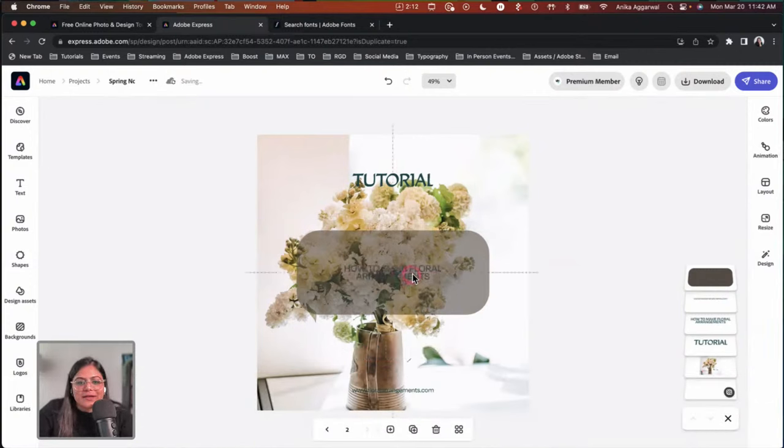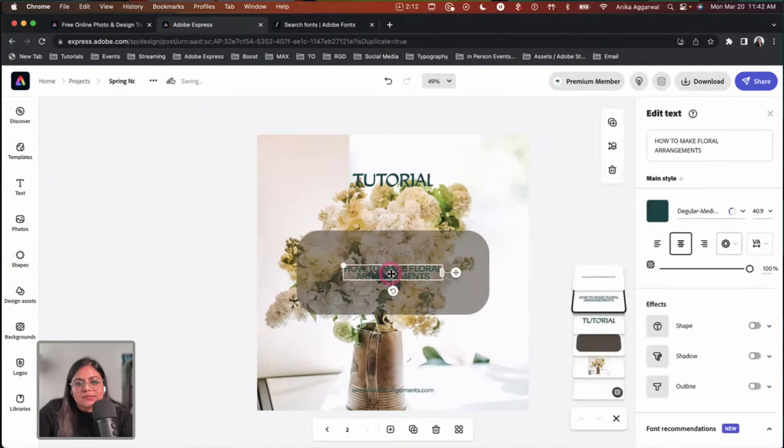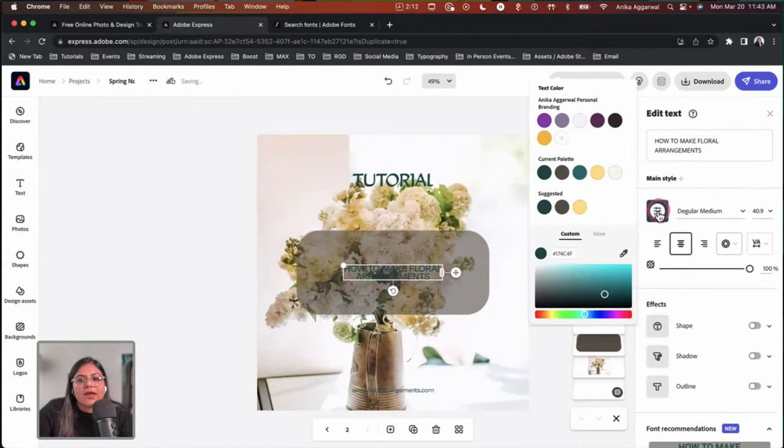All right. So I'm going to bring it here. And now I bring the shape behind and the text is on top. But the text is still not legible, which means I need to change the color of this. Now, a good rule of thumb is to have a lot of contrast between your shape and your text.